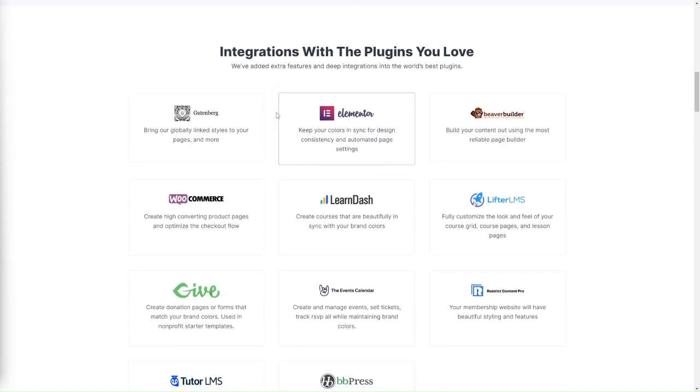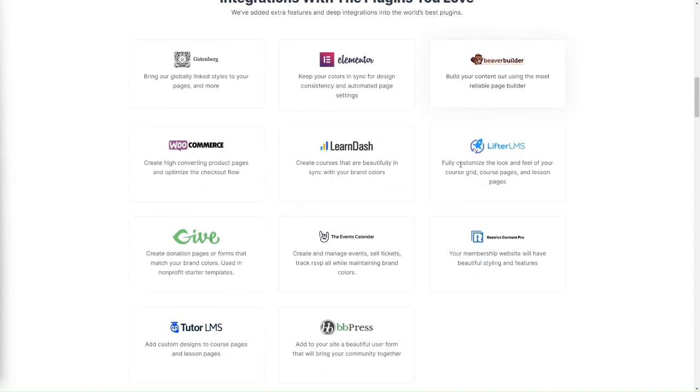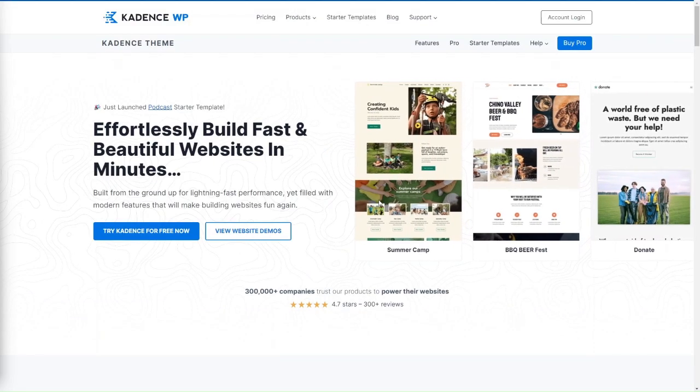On the website, you can see integrations of popular plugins, including the Elementor page builder, Beaver Builder, as well as WooCommerce. So it does have deep integrations with a lot of popular existing WordPress builders.